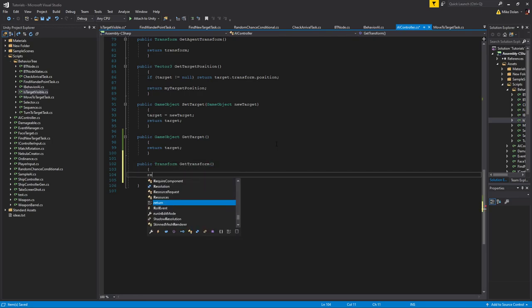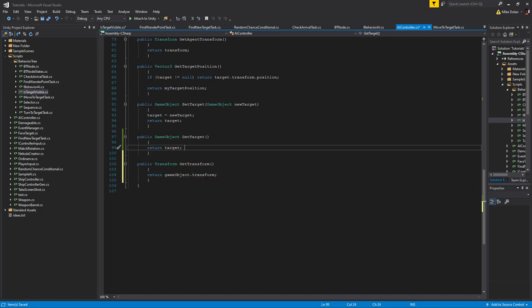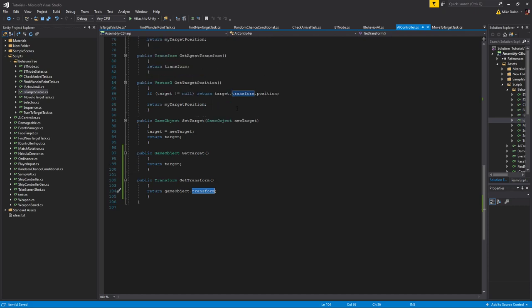And then we're just going to return our object.transform. Okay, so we're returning the transform that's attached to this AI controller. So hopefully the AI controller is attached to the ship. That's something we need to think about in the future.